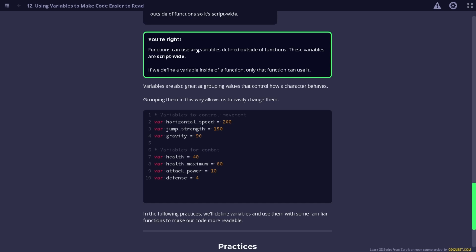Functions can use any variables defined outside of functions. These variables are script wide. If we define a variable inside a function, only that function can use it. True. Variables are also great at grouping values that control how a character behaves. True. Grouping them in this way allows us to easily change them.